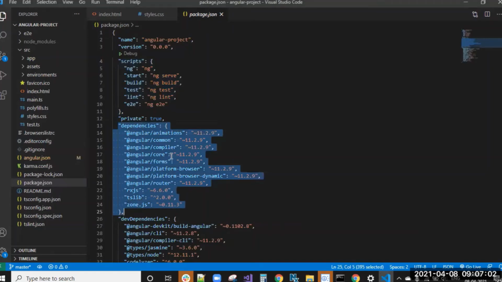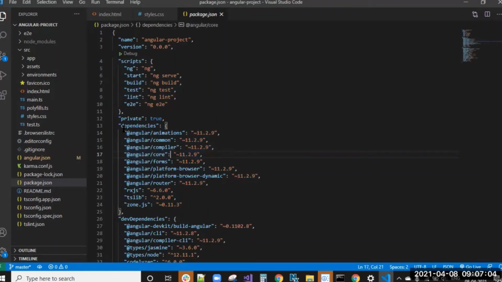Next one is dependencies. What are the dependencies in Angular? These are the dependencies. Angular animations: to run Angular animations, these packages will be required. Then common, Angular common things, compiler related packages, Angular core and forms. We will build forms, so while building forms you need to include these forms. Then platform-browser, platform-browser-dynamic, router, RxJS.